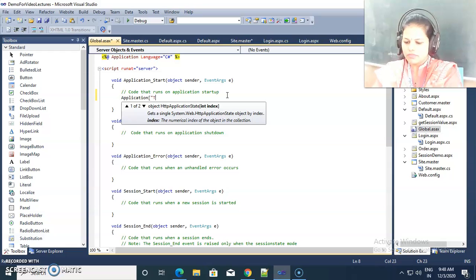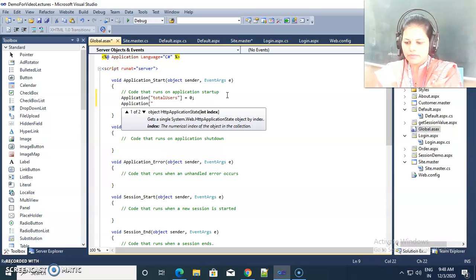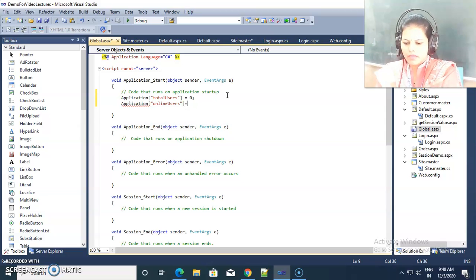total user count. Total users we are storing as 0. This is the initial value, and inside application online users we are storing 0. Whenever the application starts, these two values are initialized.